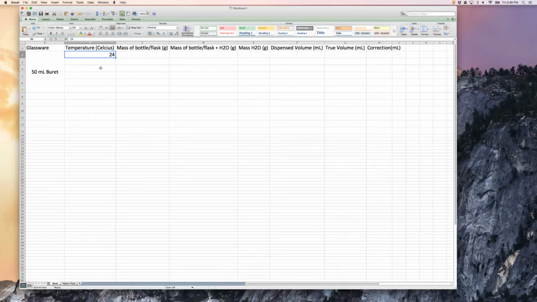Notice that Excel has already rounded mine and I don't want it to, so I need to use these buttons here to maximize or minimize decimal points. So I only need one decimal point here. I need this to be the same for all of these. So as you can see, I drag and drop, and that gives me all 5 values of temperature Celsius because we are considering the temperature to be constant in the classroom.